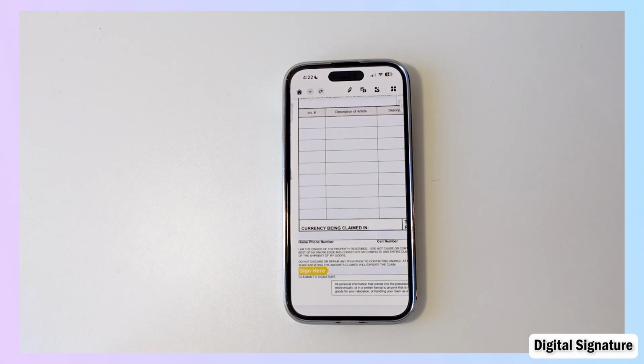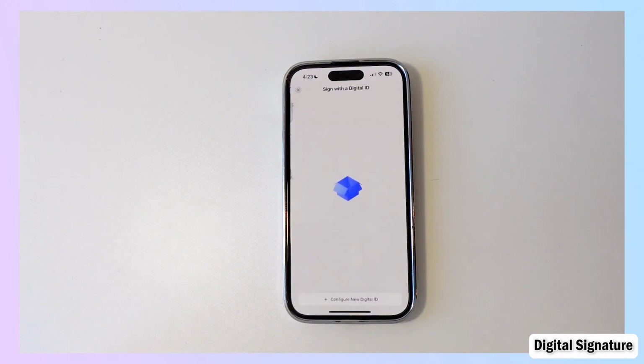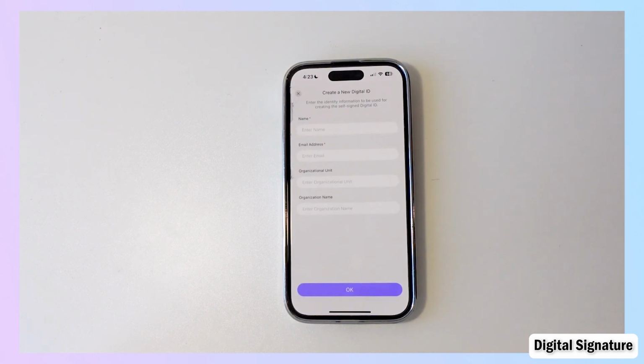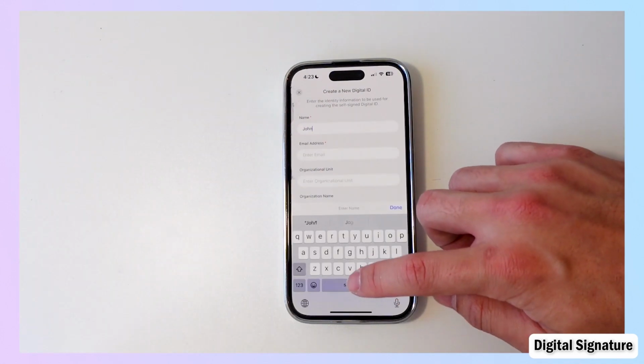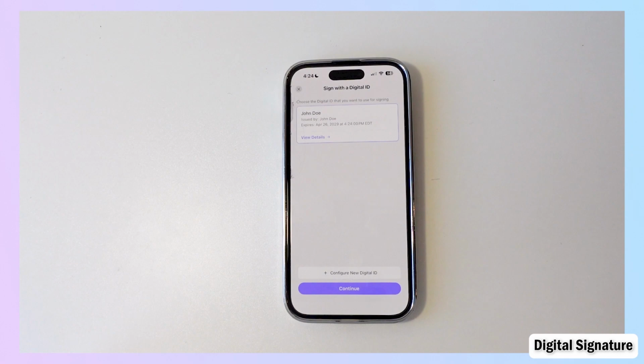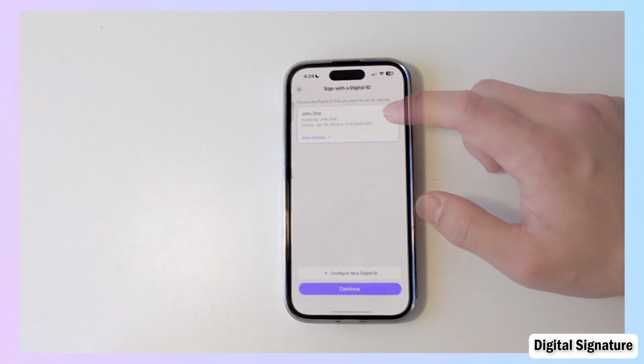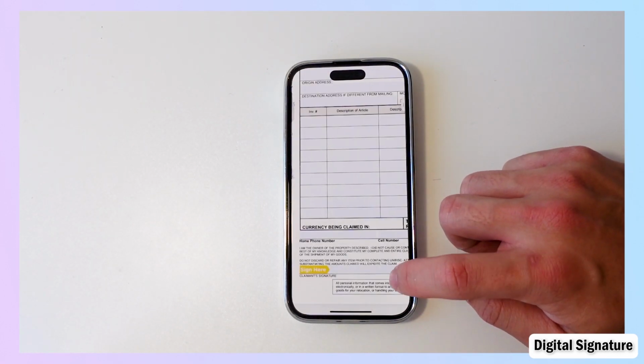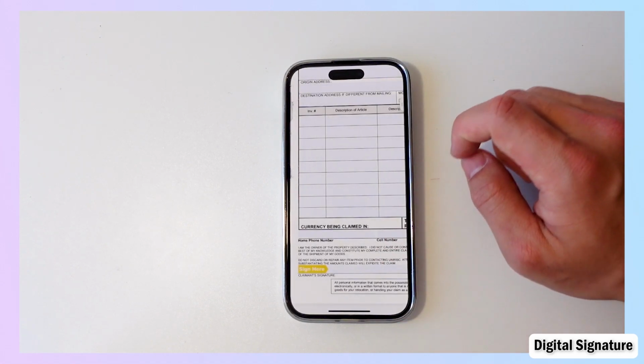Step 1. Once again, make sure you have imported the file containing the digital signature field on UPDF. Next, tap this field to access a new bottom-up menu with several options. Step 2. Within this menu, hit the plus Configure New Digital ID option to create a new digital ID. Now enter your personal information and press the OK button to save this digital ID on your app. Finally, hit the Sign button to complete the digital signing.